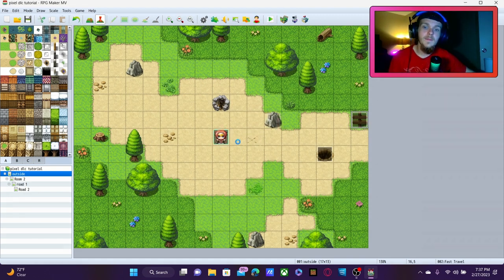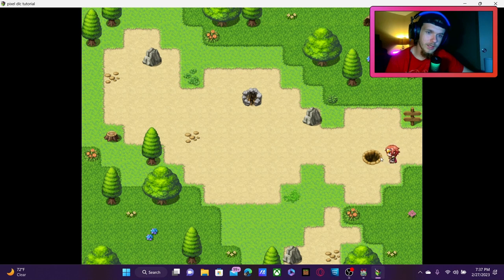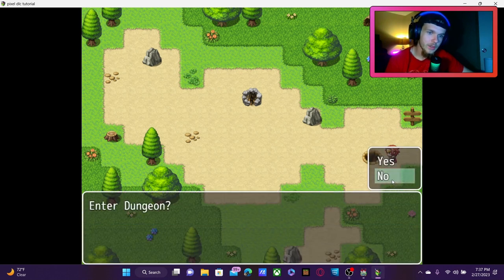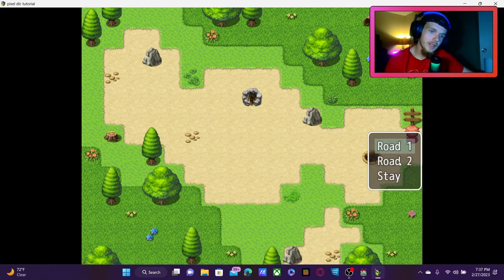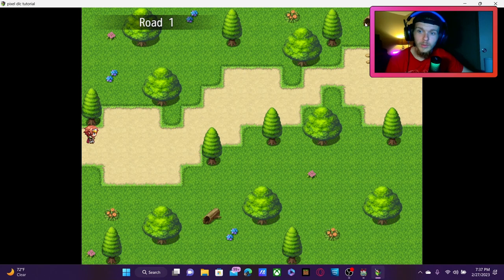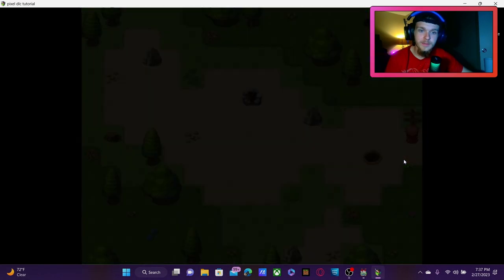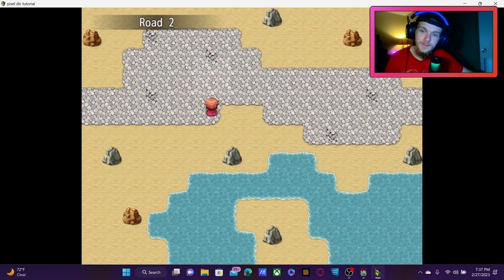We will apply that. Okay. Now we hit play. We're going to walk over here. Look at this. Enter dungeon. Nope. Over here to our sign. Road 1, road 2, or stay. Stay, nothing happens. Road 1. We're on road 1 now. Go over here. Click road 2. Now we're on road 2.